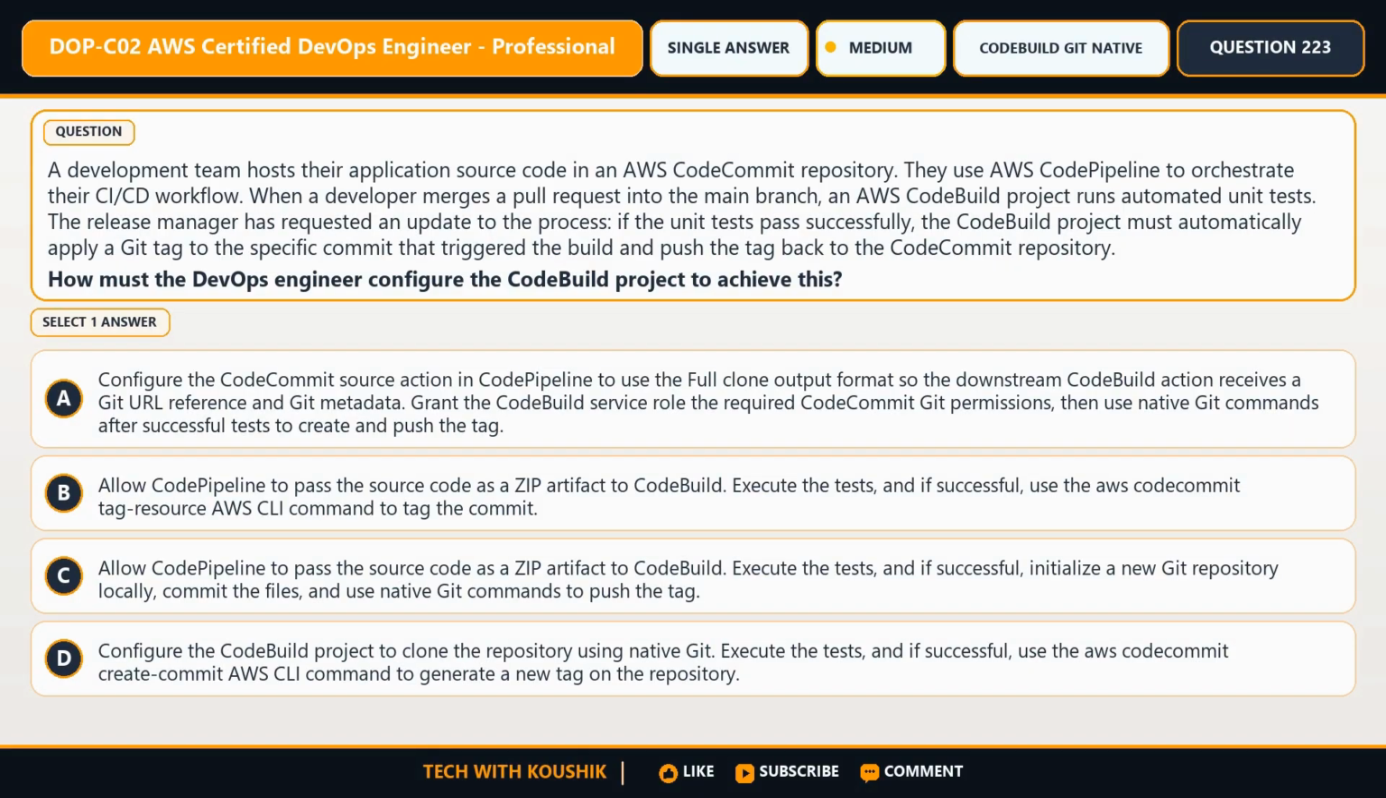Question number 223. Scenario. A development team hosts their application source code in an AWS CodeCommit repository. They use AWS CodePipeline to orchestrate their CI/CD workflow. When a developer merges a pull request into the main branch, an AWS CodeBuild project runs automated unit tests.